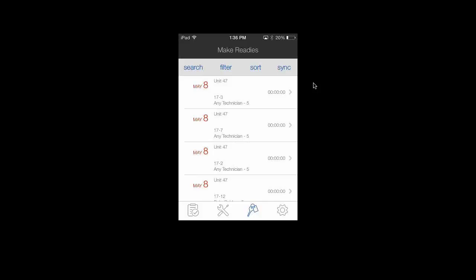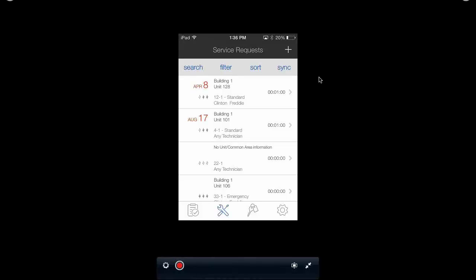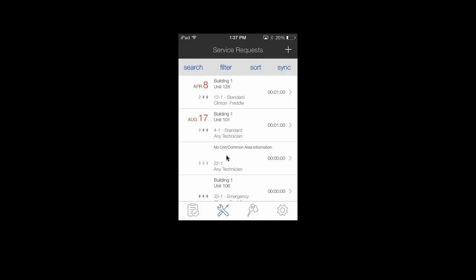Also, there's a question asking what the lightning bolts mean to the left of the service request. Yeah, so the lightning bolts signify the priority. So the more lightning bolts you have, the higher the priority. So for example, the one for April 8th has lower priority than this one here. So it just means the number of bolts signifies the priority.